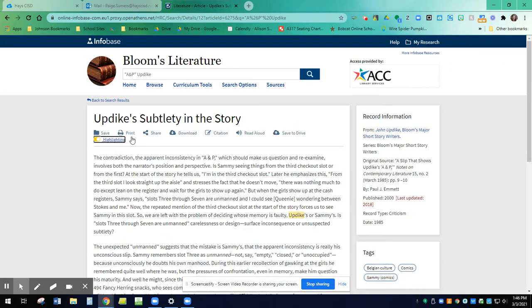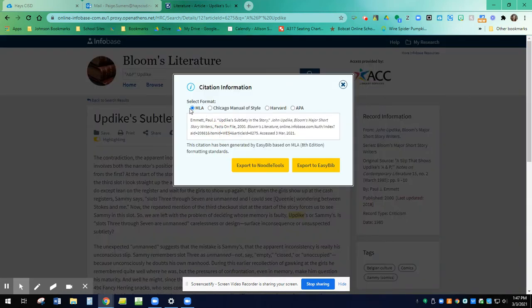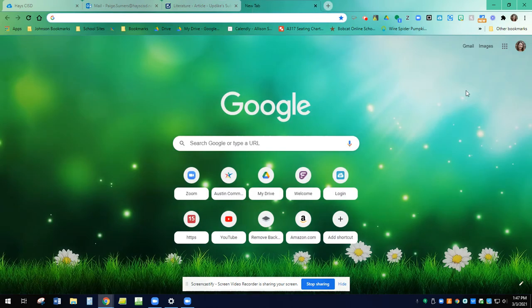Up here, it's a little different from the other one. The other one, you scroll down to the bottom for citation. Here, you will find the citation. Here, you click on citation, and you'll have to click which one you want to do. We always do MLA.